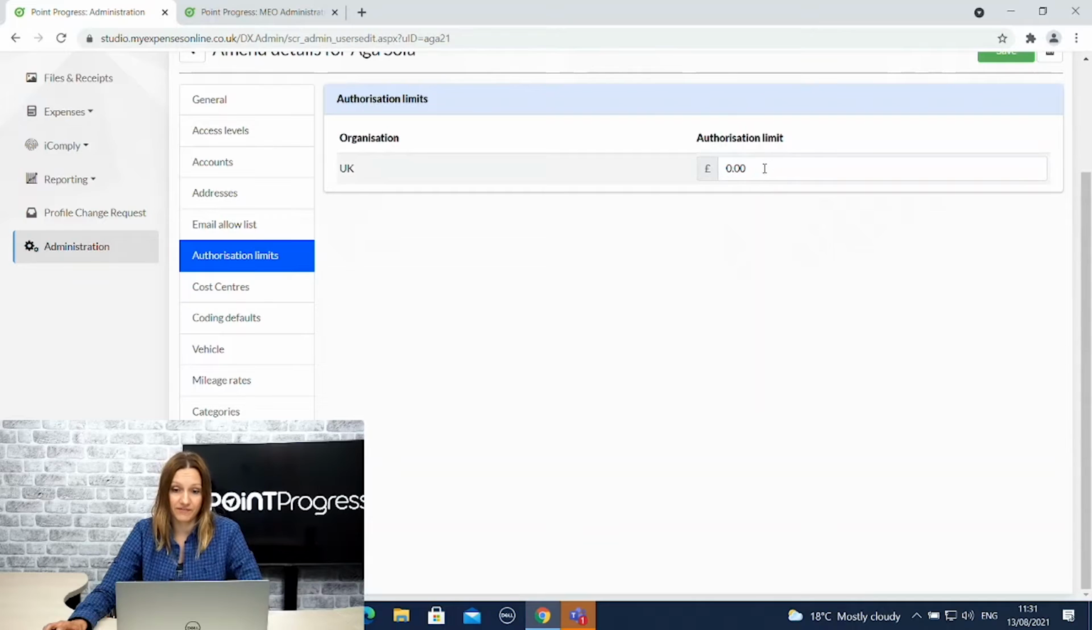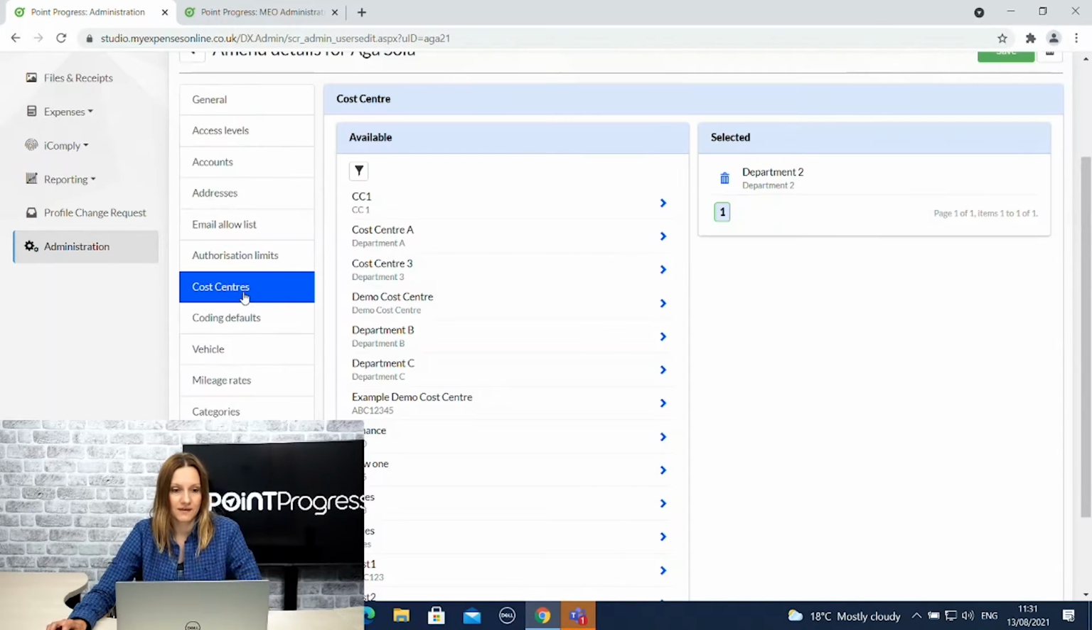So if you leave this as a 0, the manager, even with the access, will not be able to approve any claim that is more than a 0. In a cost center, this is the coding that you can assign to a user. You can assign one cost center. It can be a department, division, or any other coding used in a company. In this case, it's just the cost center.